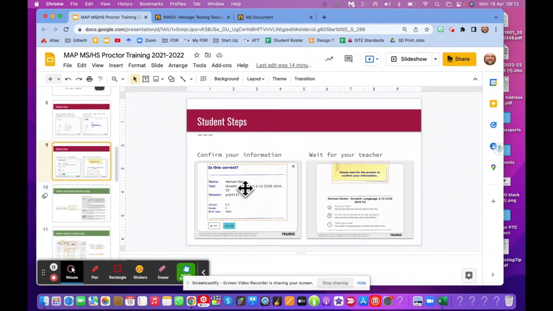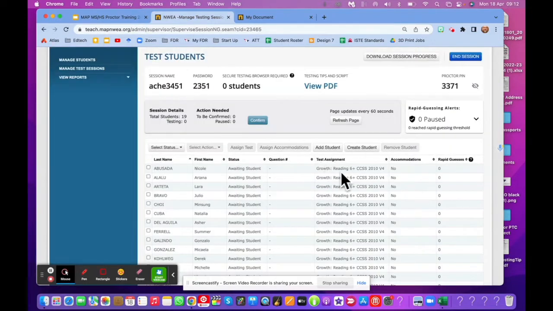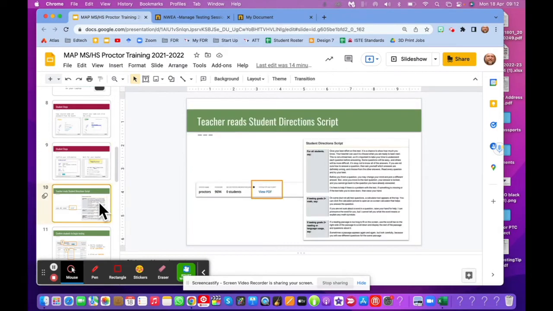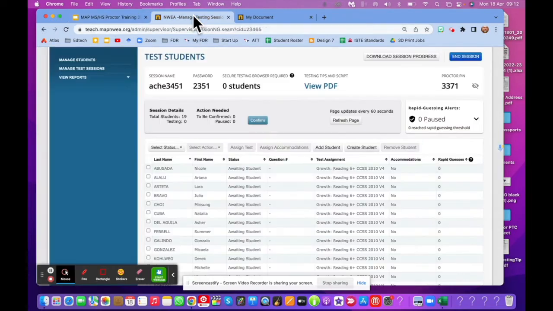Also, just to be clear, you are not going to do the language 2 through 12. We're doing the growth just over here, the reading 6+ on Wednesday, and then math on the following Wednesday. Once they come here, you will be asked to read a certain prompt. This is just to norm the test. This testing tips and script document is in here for all teachers, but I'll take you here just to show you what this looks like.